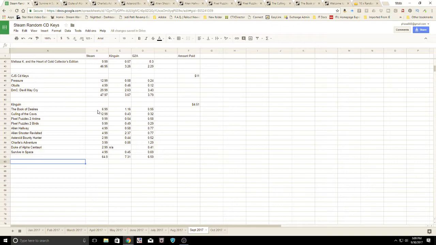Alien Hallway was $4.99 on Steam, 58 cents on Kinguin, 77 cents on G2A. Alien Shooter Revisited, $4.99 on Steam, $2.37 for some reason on Kinguin, and 77 cents on G2A. Asteroid Bounty Hunter was $2.99 on Steam, 44 cents on Kinguin, and 52 cents on G2A. Charlie's Adventure was $3.99 on Steam, 85 cents on Kinguin, and $1.29 on G2A. Duke of Alpha Centauri was $2.99 on Steam, not available at this time on Kinguin, and 41 cents on G2A. Survive in Space was $4.99 on Steam, 45 cents on Kinguin, and 69 cents on G2A.